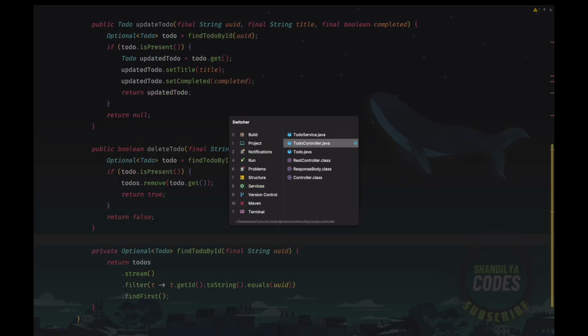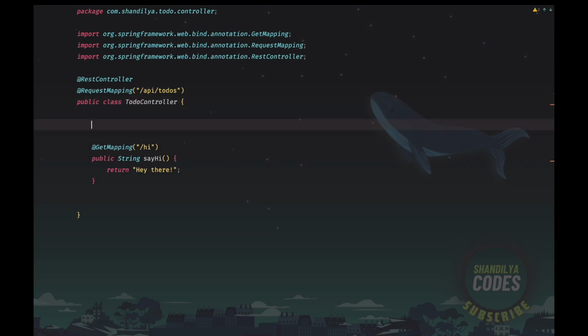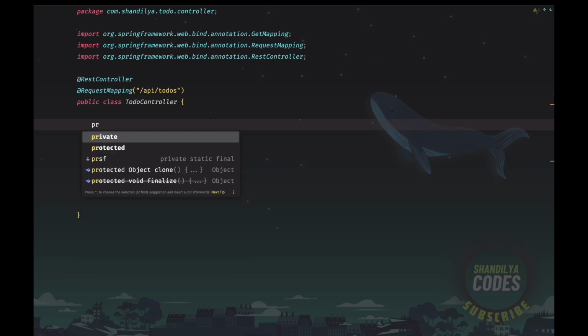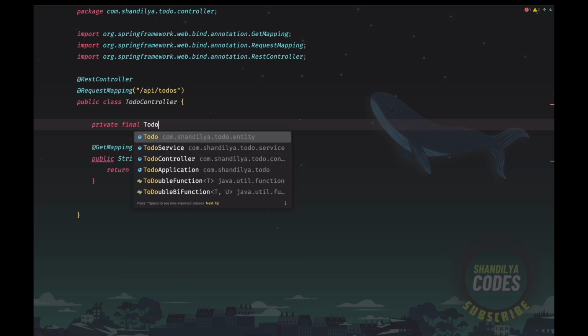So let's go back to the controller, which is ToDoController, and let's make use of this service class. And how do we make use of the service class now? Remember that in the earlier videos we talked about autowiring, dependency injection. So we will use a similar concept here. First, we will provide the dependency for the service class, and since it's a mandatory dependency, we will mark this as final so that it is initialized in the constructor for sure.